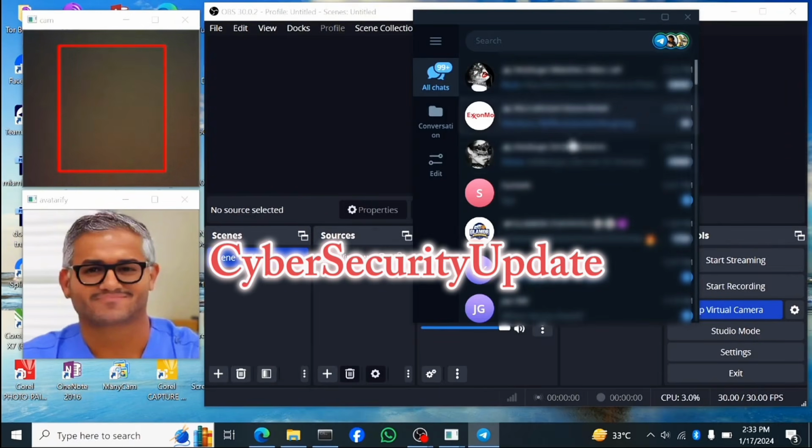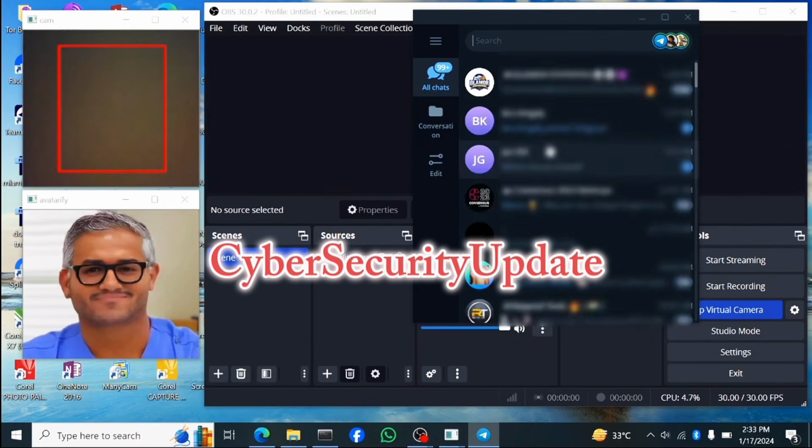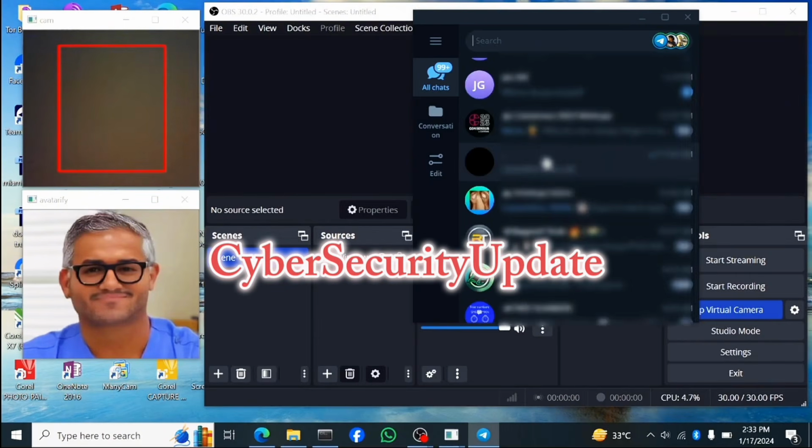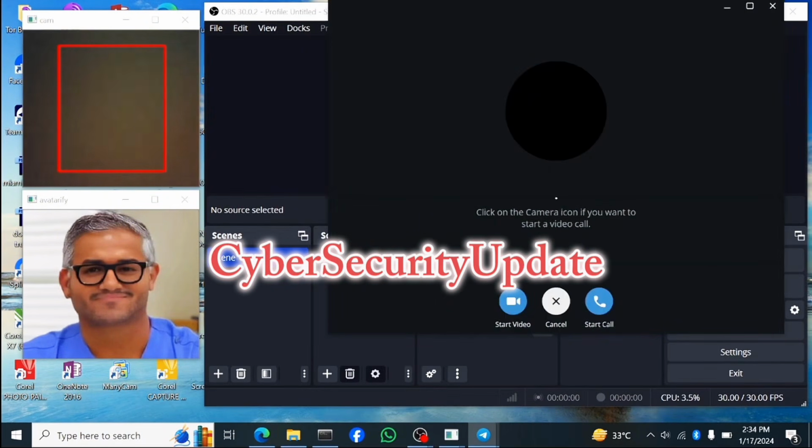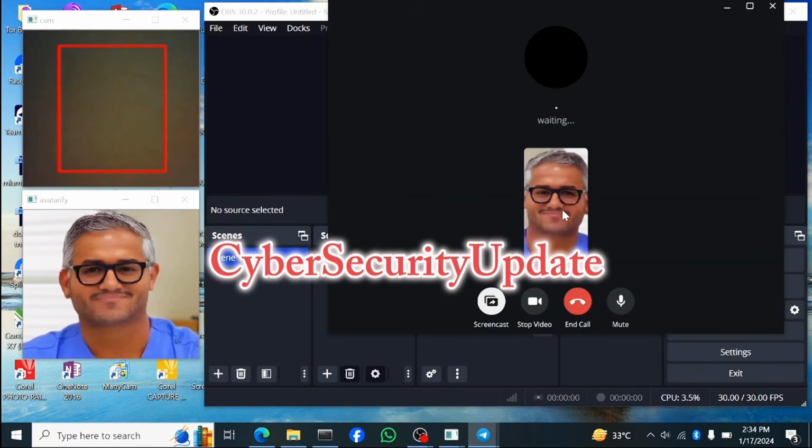So any call we make from Telegram, it's going to redirect to the OBS Studio interface straight. So you see, once you click on video, this is exactly what is going to show. So it's making use of the OBS Studio. It's a very easy process, very easy process.